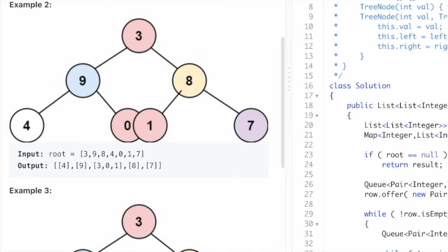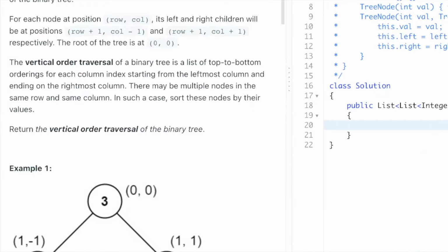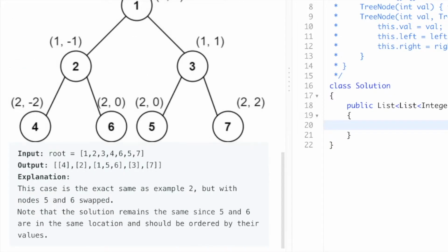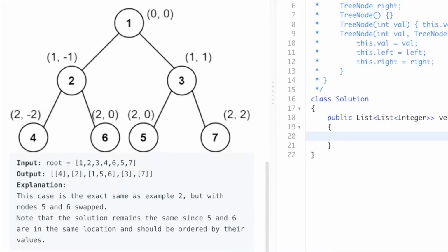In the medium version, the way they deal with conflicts, if you look at the 0 and 1 here, you go left to right in terms of where the nodes are. But in the hard version, let's see if I can find a good example. Here, notice that these two nodes, the 6 and 5, are at the same row and column. So there's a conflict, and the way they want us to resolve conflicts is to order it in terms of the node's values. So the 5 would come before the 6 in the output.